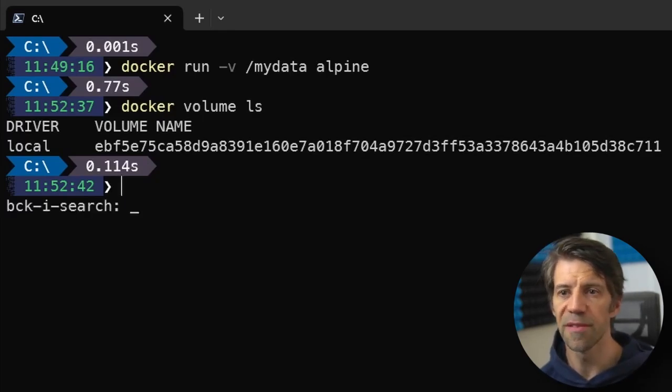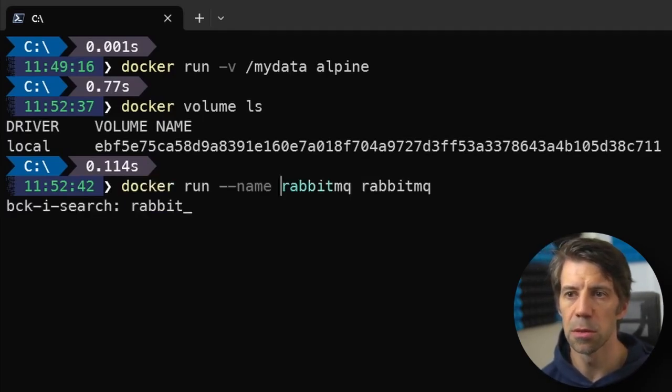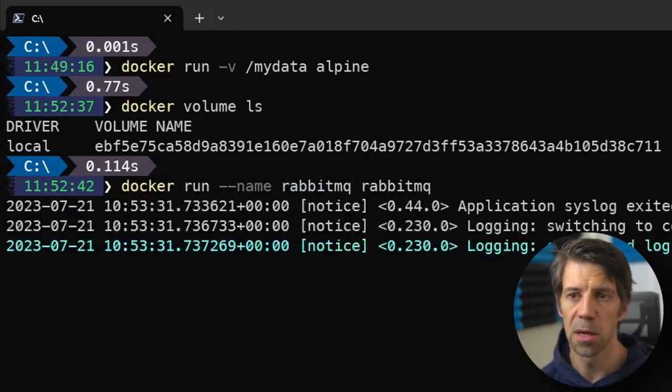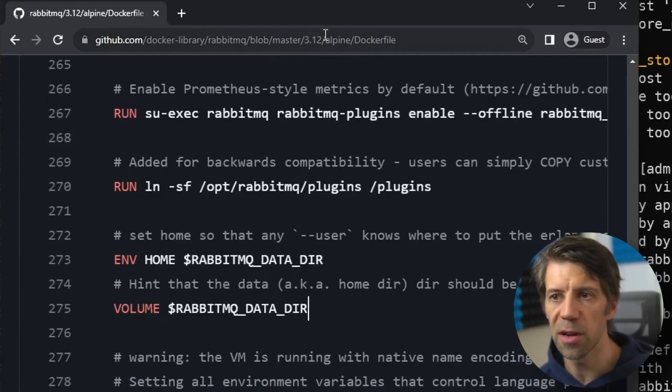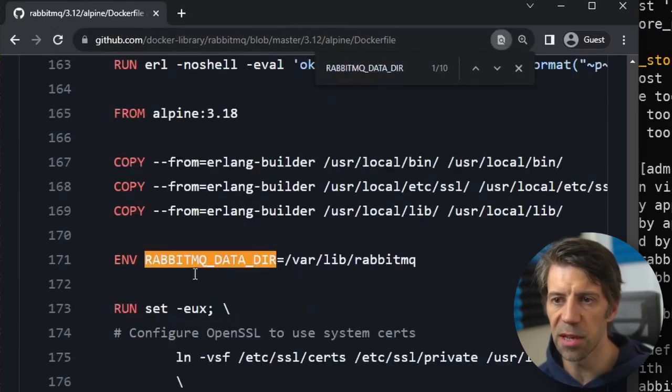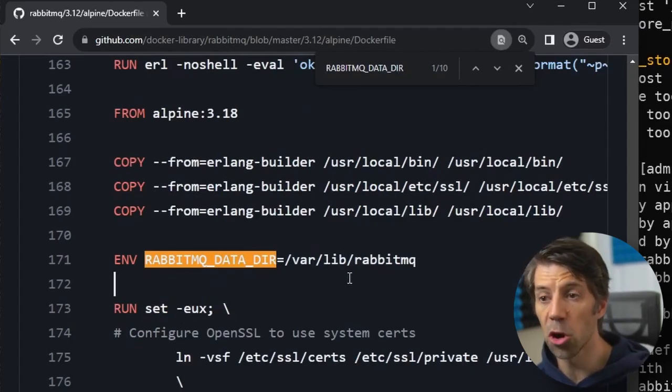So as an example, if I spin up RabbitMQ, which does have this, and if I look at the RabbitMQ Dockerfile, it's on GitHub, and you can see we've got this VOLUME instruction, which is the data directory. If I search for that, that's just a variable. So that's, again, just setting up a volume within here. That will always do anonymous volumes.